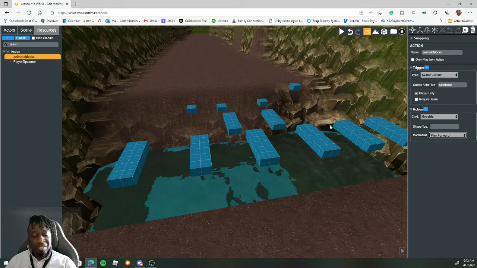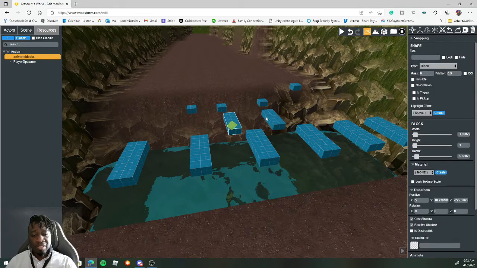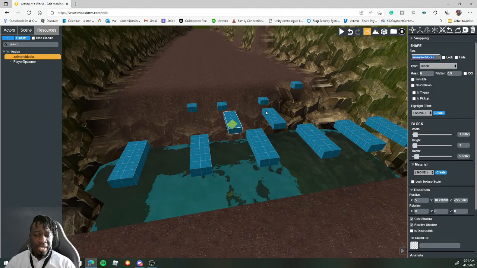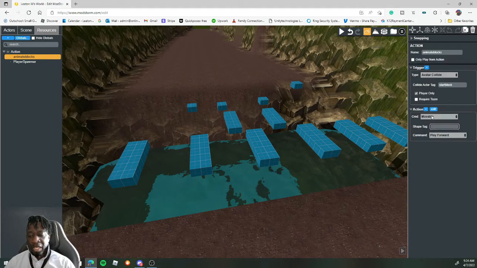And what we also need to do is tag these two blocks in the back. So I went ahead and tagged both these blocks with animation blocks. Now in the action for movable, the shape tag is going to be animation blocks. And we're going to tell it to go ahead and play that animation forward. Now it's going to ping pong anyways, so if we chose backwards or reverse, it will still kind of be the same. Now if we wanted it to stop, maybe when you land on some other platforms, you can do that as well. Let's see if this works.